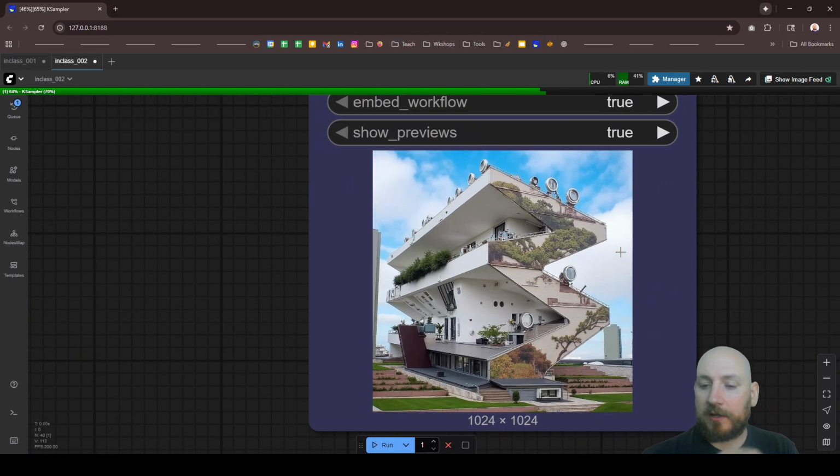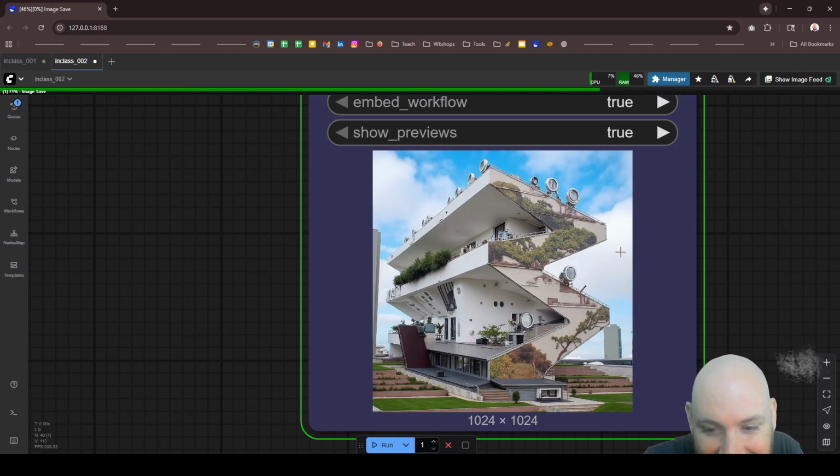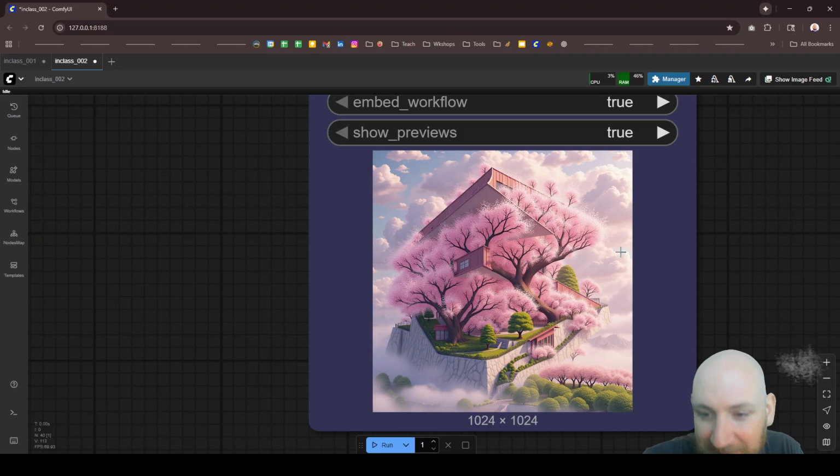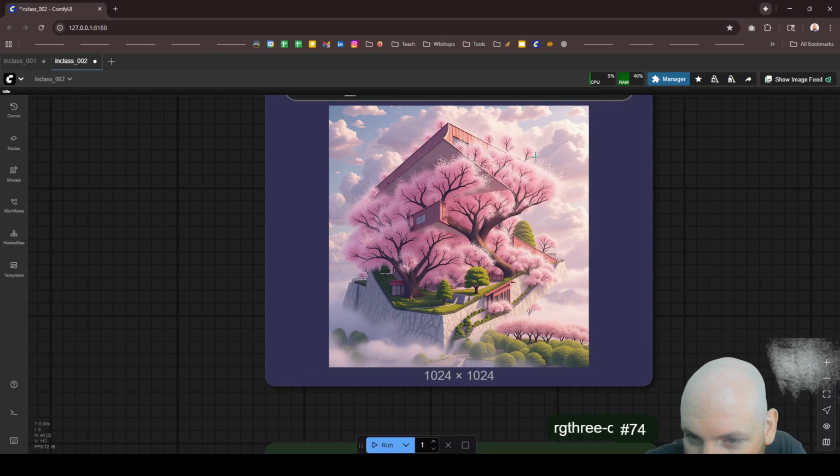So now we're comparing depth versus canny. That was canny, and now here comes depth. I still love those lights. Oh wow. Okay, a lot more illustrative. Yeah, that's kind of fun.